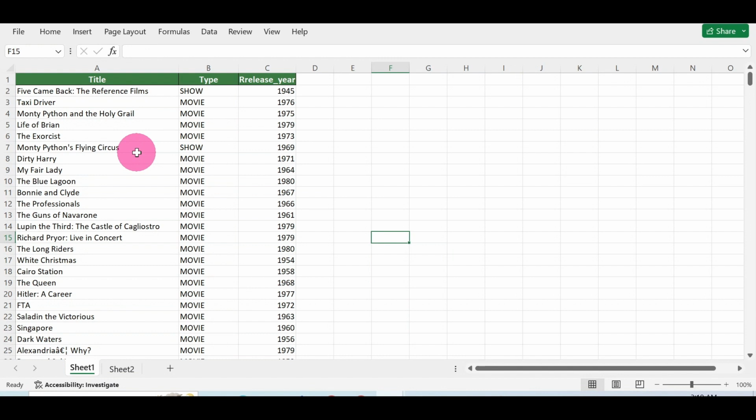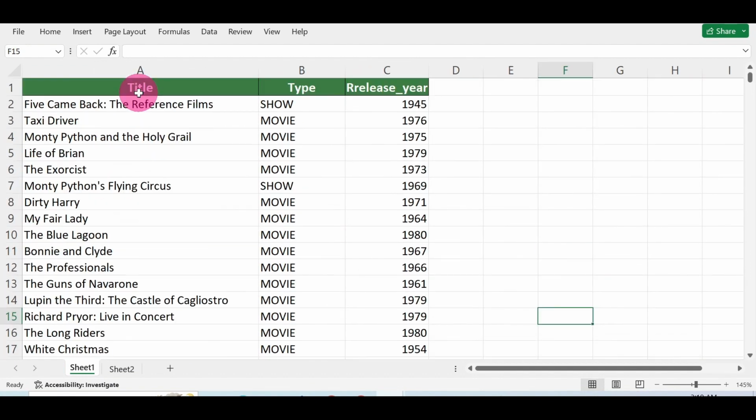Steps on how to sort alphabetically in Microsoft Excel. If you look at this data, we have the title, the type, the release year. So these are movie titles. So what you need to do is this. First of all, if you want to sort by the title, you click on anywhere on the title.